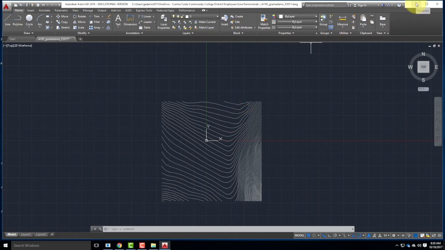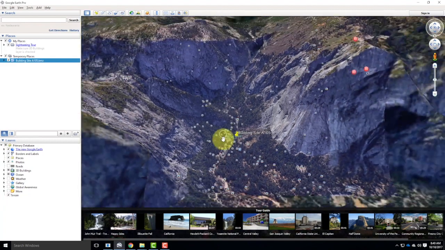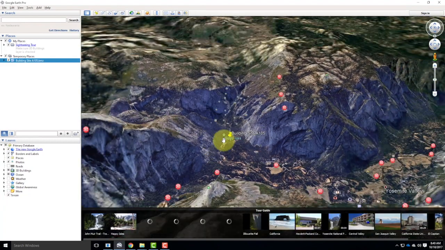So I'm going to restart if there aren't any other questions, and I'll see if I can get the Google Earth to actually open for me. All right, so I apologize for that. I don't know why it wouldn't open.